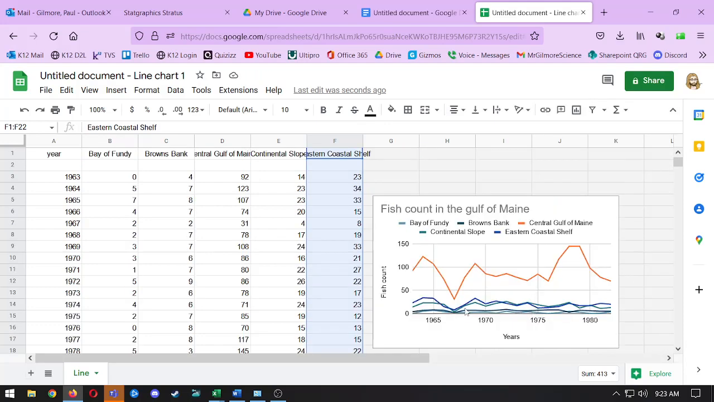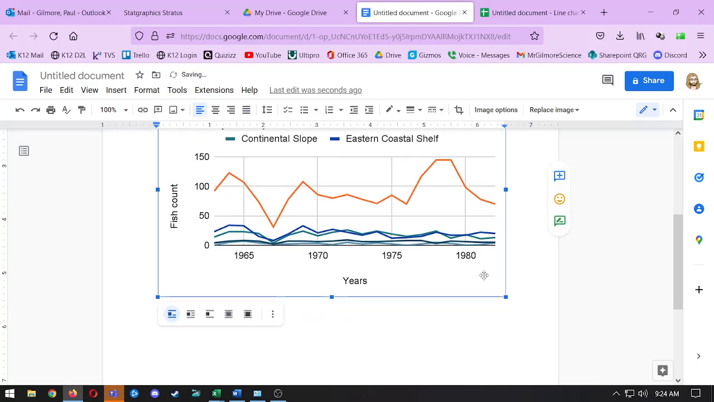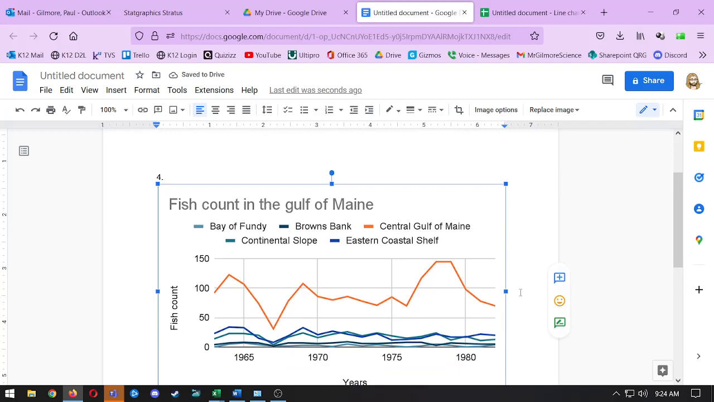Okay, there we go. Now I've got my data represented, I've got fish count, I've got my axis labels, I've got a title for my graph, and I've got my key. So now again, let's go back. Oh, it's not updated. Hit update. There we go. So now my data is represented in the graph.